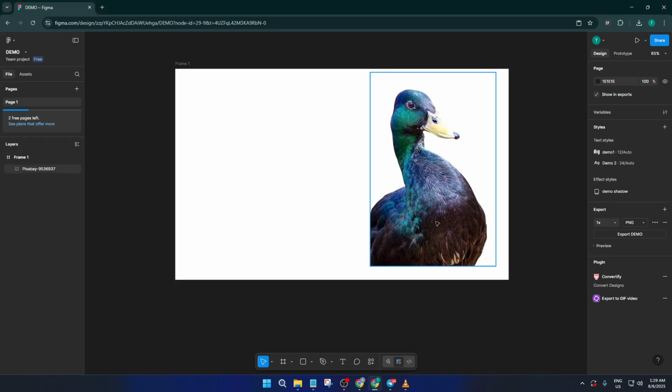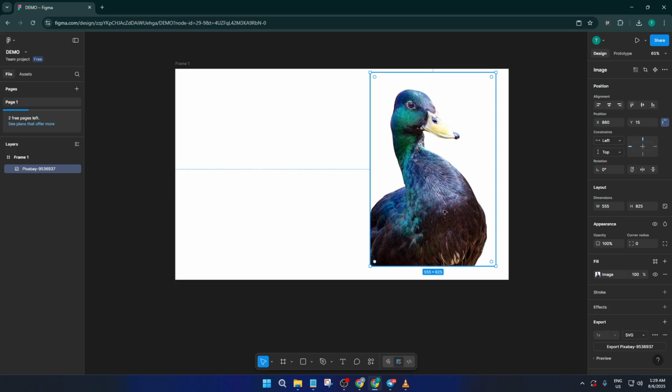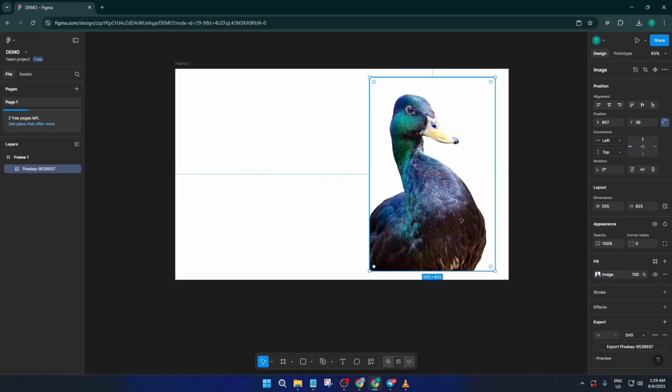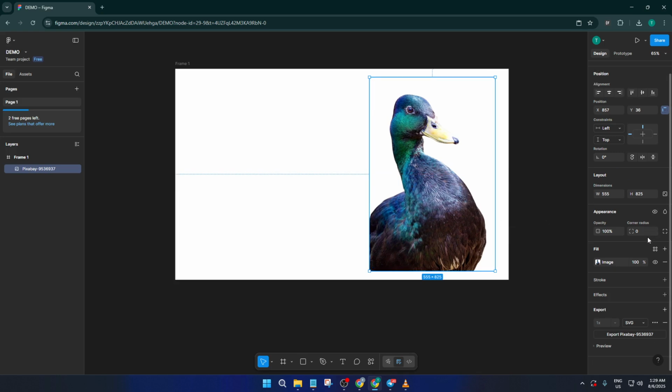So first things first, I already have my image open here in my Figma file. If you're following along, make sure the design or icon you want is already selected on your canvas. It's important to highlight exactly what you want to export, whether that's a single layer, a vector shape, or a full group. You don't want to end up exporting empty space or unwanted elements.